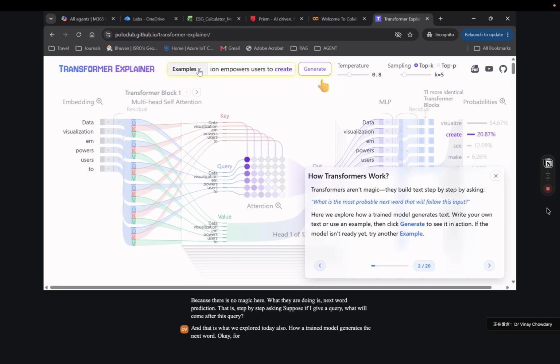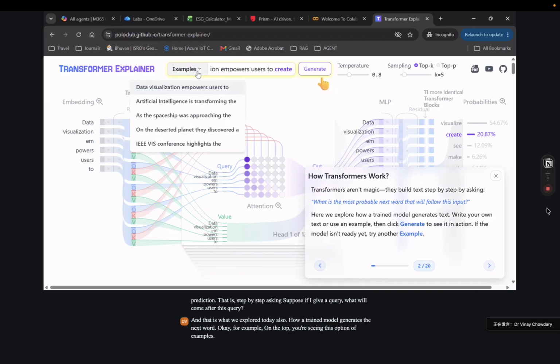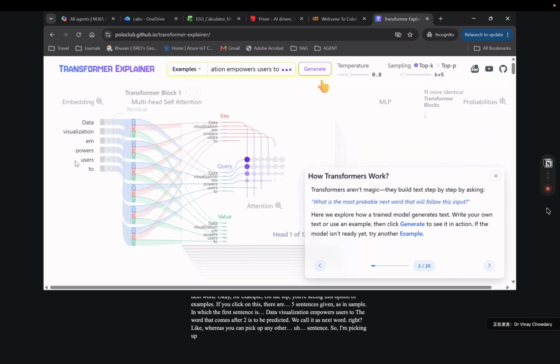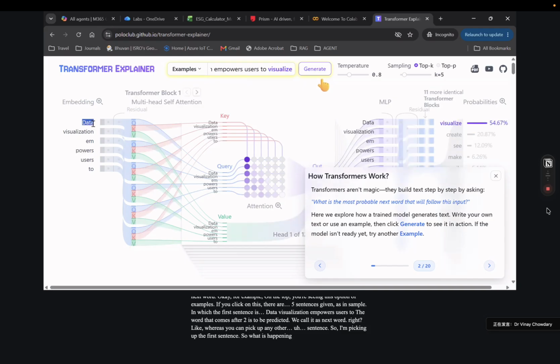Okay. For example, on the top, you're seeing this option of examples. If you click on this, there are 5 sentences given as a sample, in which the first sentence is, data visualization empowers users to. The word that comes after to is to be predicted. We call it the next word. Likewise, you can pick up any other sentence. So I'm picking up the first sentence. What is happening? The first sentence is going as input here.